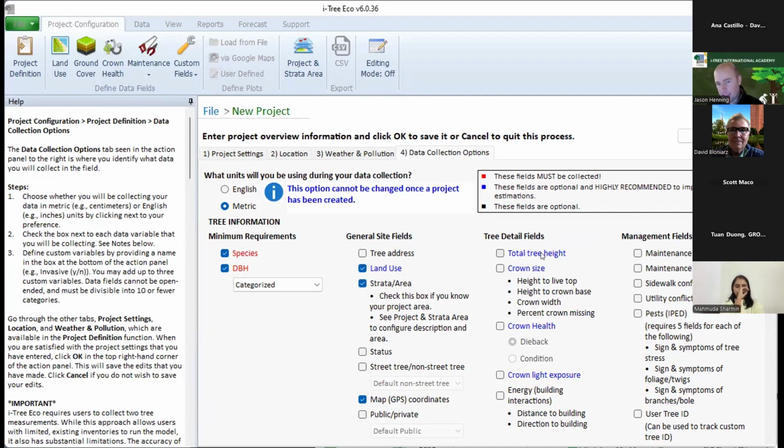Maybe we have a nice laser hypsometer we can use to measure tree heights, so we can get tree heights really fast. So we're comfortable with that. But we know that crown size is just going to take too long, because if you choose to measure crown size, you have to measure all 4 of these different variables. So how tall is the tree, how wide is the crown in 2 different directions, and what we call percent crown missing. All that takes time, so we'll just leave that off. Same with crown health. Again, you can customize these as much as you want. You can pick the ones you want.